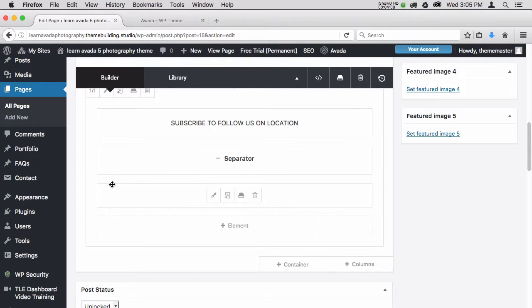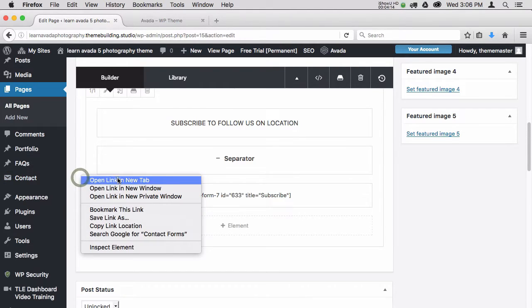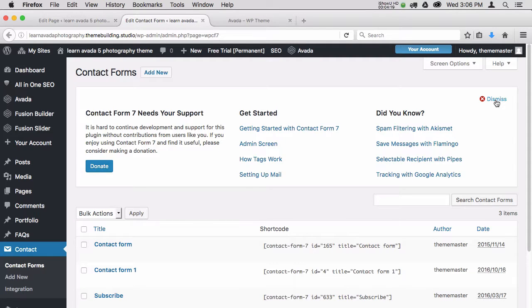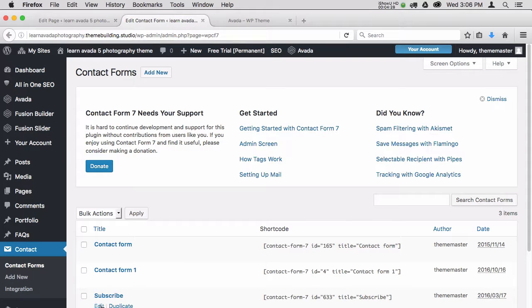Well, if we come over here to the left, under contact, I'm going to hold down the control key on Macintosh, or right click for Windows, and I'm going to go into contact forms. So you can have different types of contact forms styled differently depending on what you want to do. So as an example, this was called subscribe. So if I come up here and you wanted to make changes to that, that's it right here.